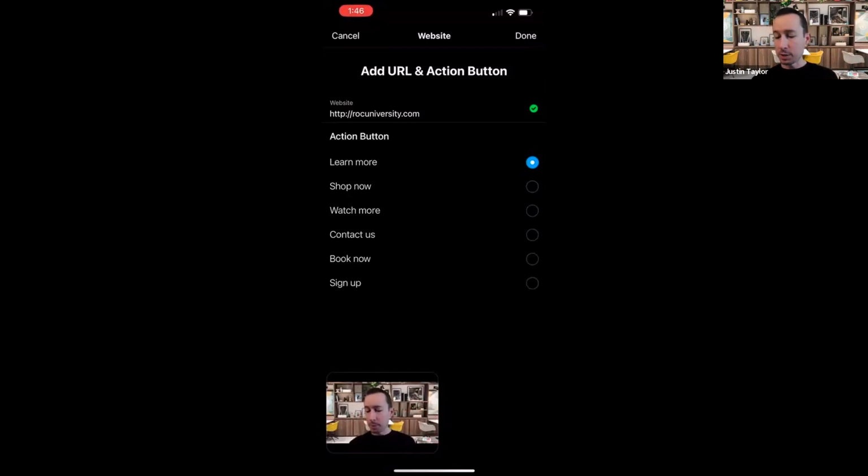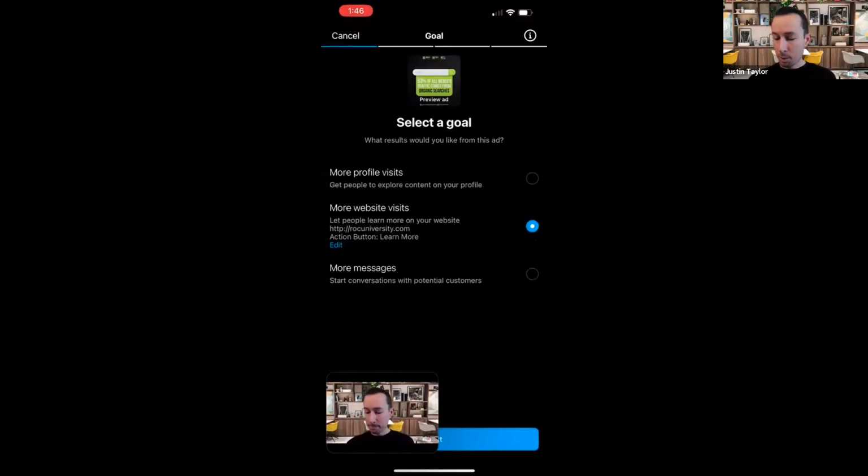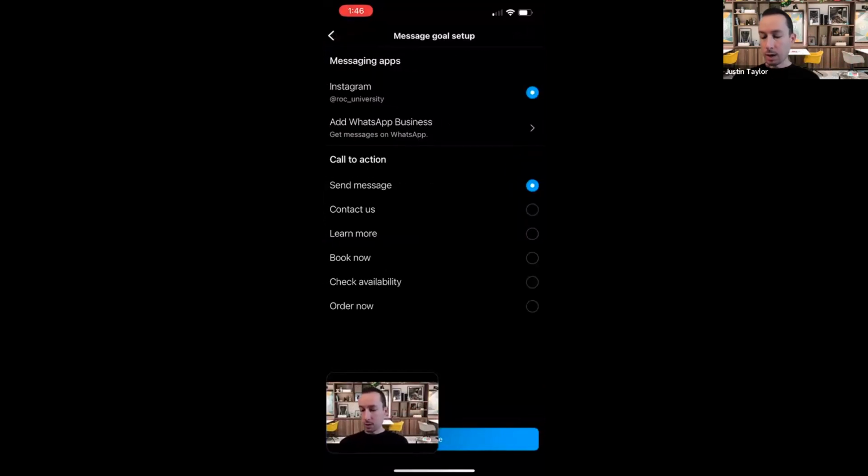All right, so those are options for website. More messages: you download your WhatsApp, and it's just a little bit more complicated. So I probably wouldn't do it, because it's not a strong enough call to action to me. I'm spending money on this, so I want to measure this better. You can do message, it's up to you, okay?